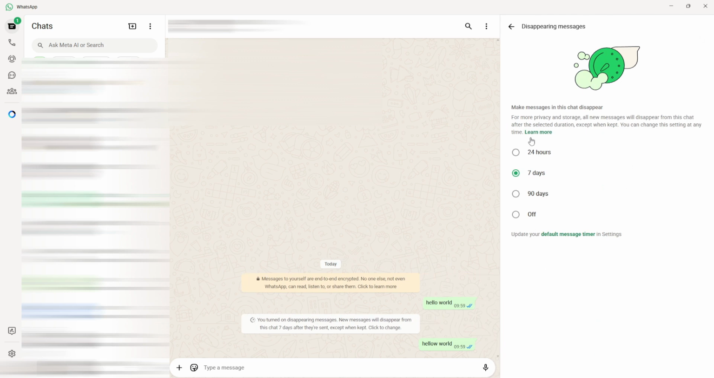WhatsApp may show a brief explanation of how this works. Continue to the settings screen. Here, choose how long new messages in this chat should stay before they vanish. The common options are 24 hours, 7 days, or 90 days. Pick the duration that fits your needs.